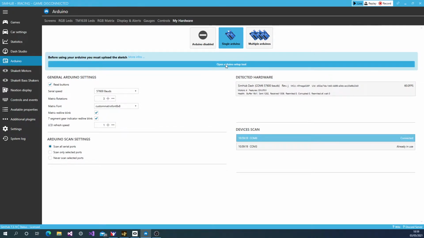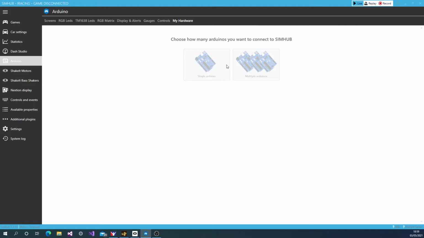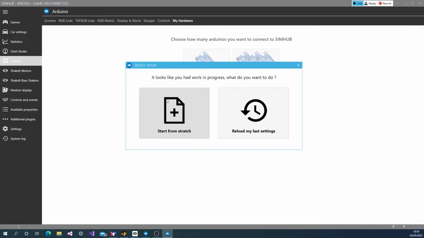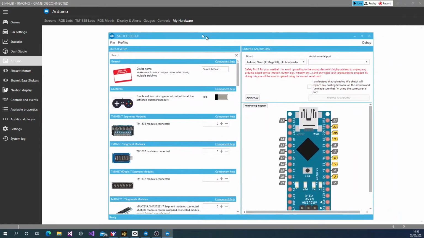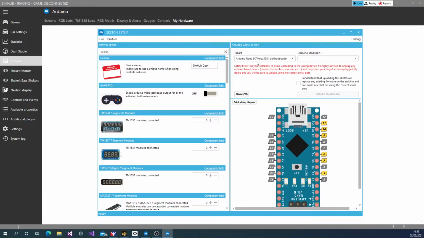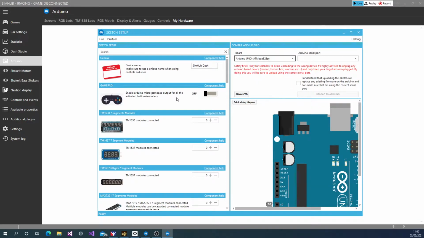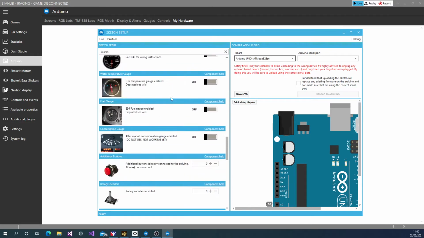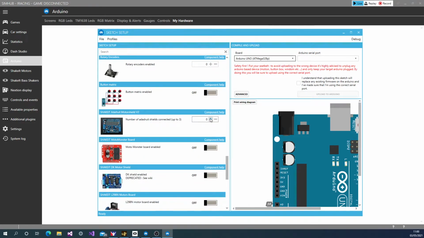Now, you may be prompted to open up this window anyway. This may automatically pop up for you. If not, you just click on the button that I've just clicked on. We're then going to click on Start from Scratch, and at this point you're going to select which Arduino you have. Now I have the Uno. I'm going to scroll down and select that I have one shield connected, because that's what I have on my board. I have one shield with two rumble motors enabled.